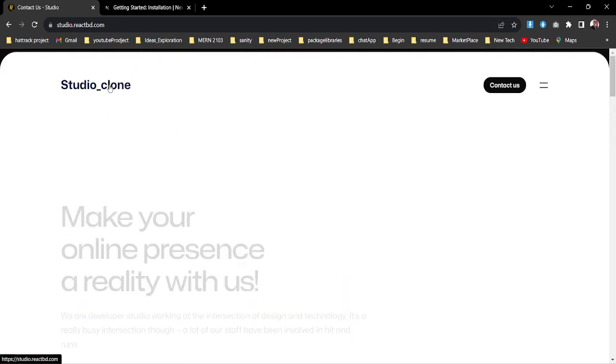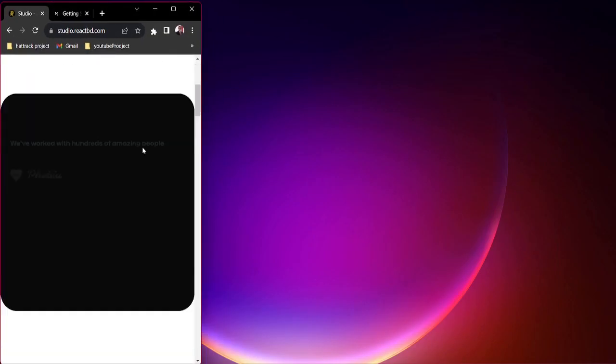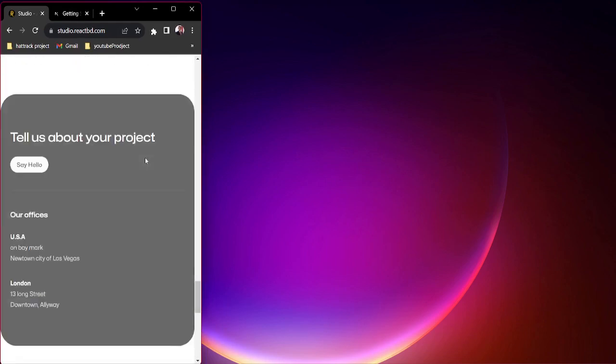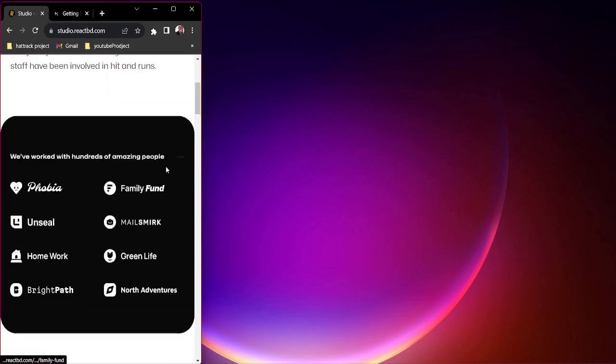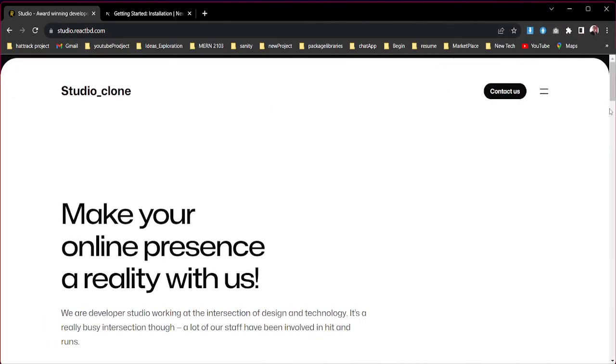And by the way, this design is fully responsive. If I just shrink my screen, as you see, it's highly responsive for any device, even mobile devices. So these are the things we are going to build.